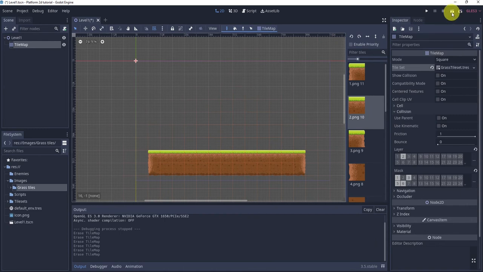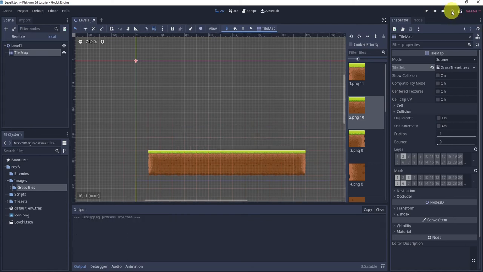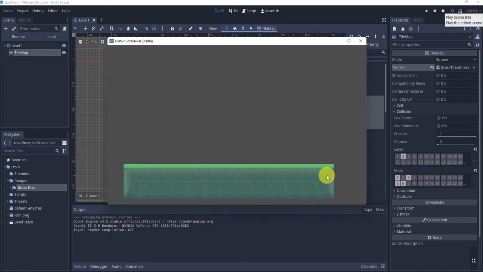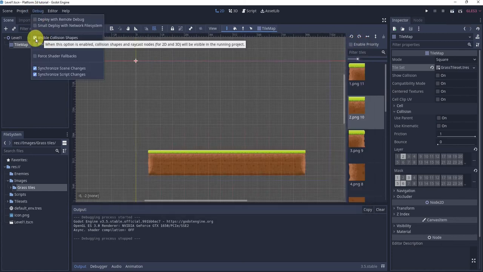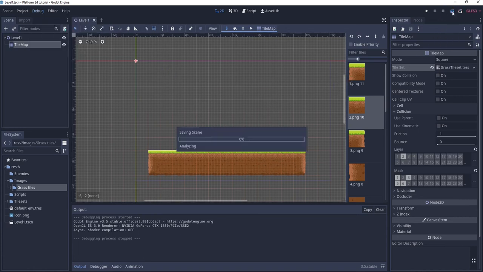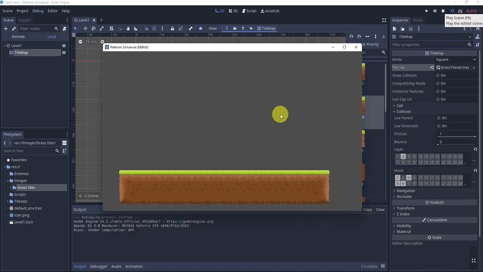Using this button, we can run the current scene. Using this button, we can start project from the default scene for the entire project. Click play scene to play the current scene. Now the collision shape is visible. Click visible collision shapes to disable this option. And again, play the current scene, and as you can see, collision shape is invisible.